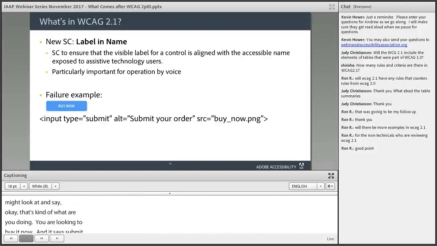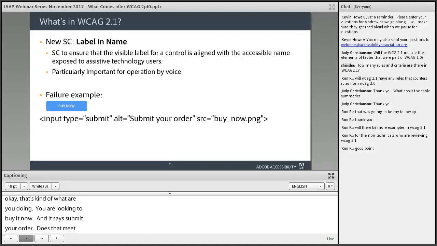Does that meet WCAG 2.0? Sure. It's not ideal, and one could reasonably question, why don't you just use the short text? You actually wrote a longer name for this button than the text that's on the screen.